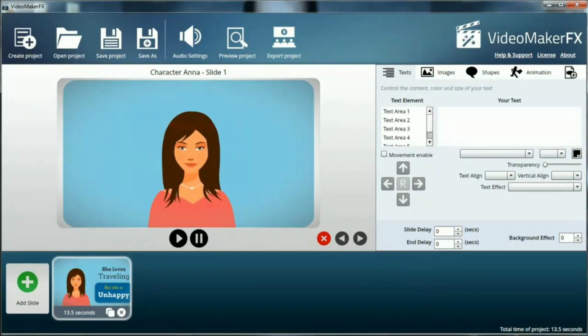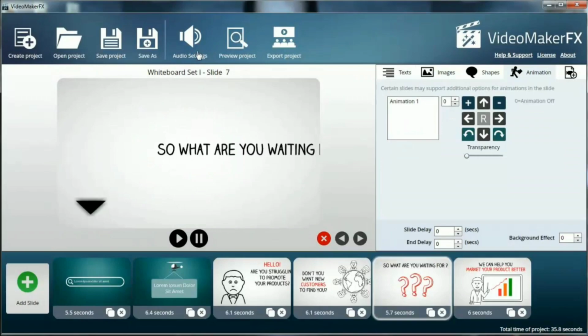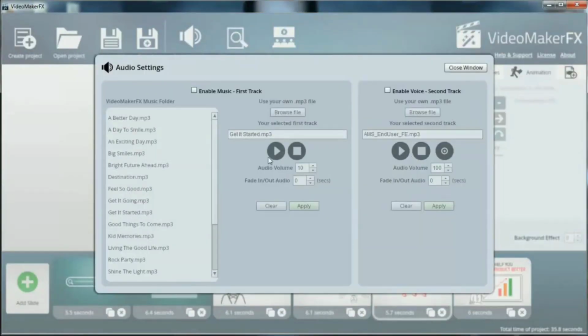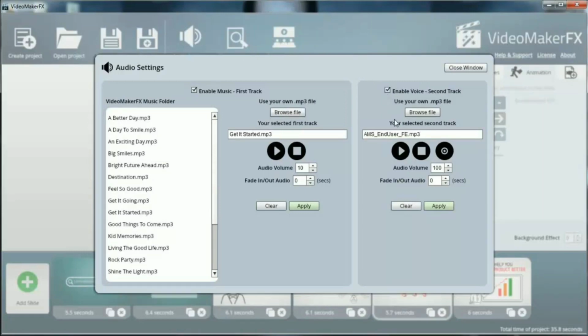Next, click on Audio Settings present on the top, which brings you the necessary controls required. It will pop out an audio settings window. There are two different tracks, one is music and another is voiceover. Make sure to enable music track and voice track so you can edit the setting. You can add the default tracks provided into music track.